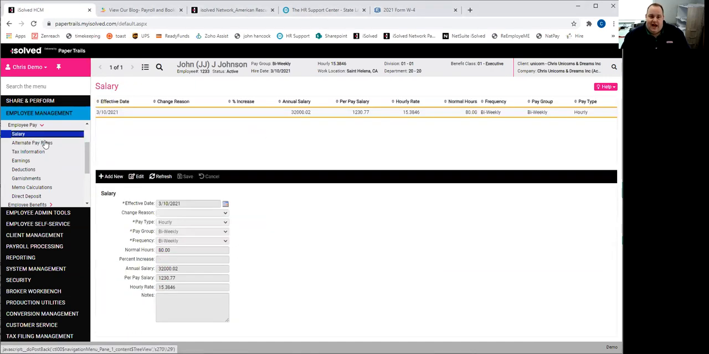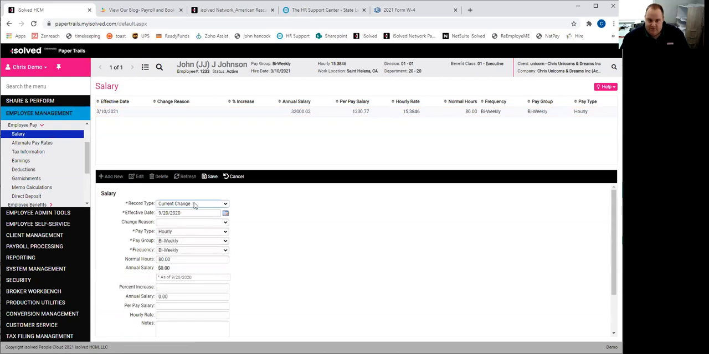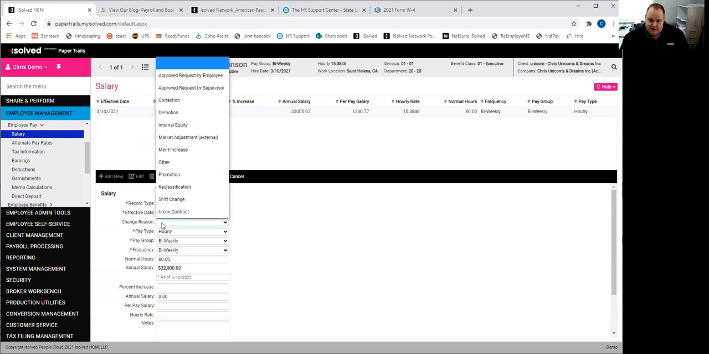If we go to salary, for example, we can come in here and add or edit the salary we just entered. It's important, you almost always want to add a new record when you change a salary. So is this a current change? Is this a future change? I'm going to say they had a probationary period. Effective June 1st, they're going to get a raise. And we will call this just a correction.